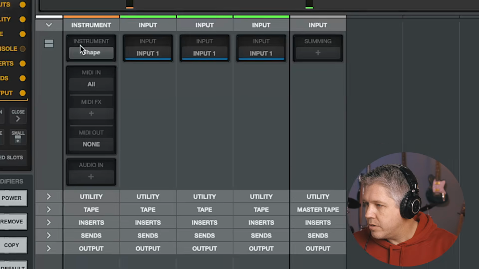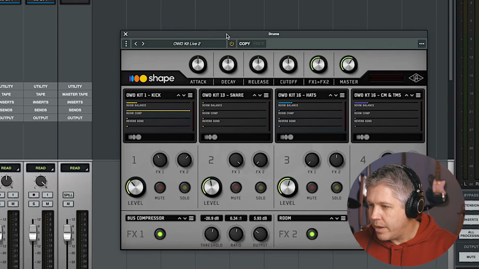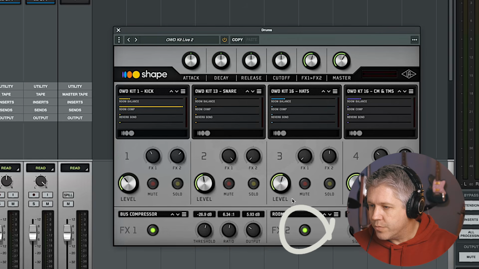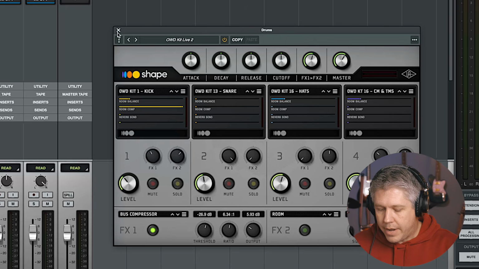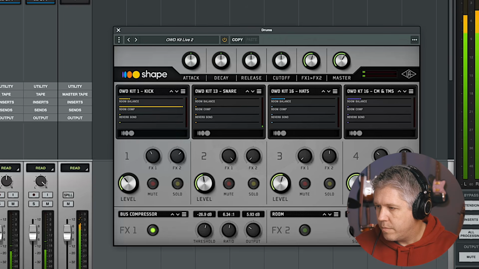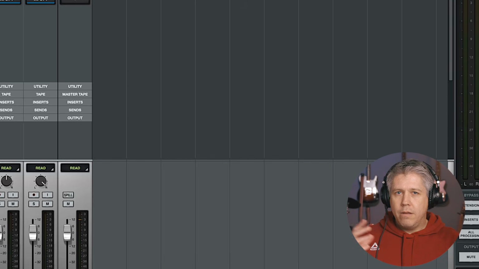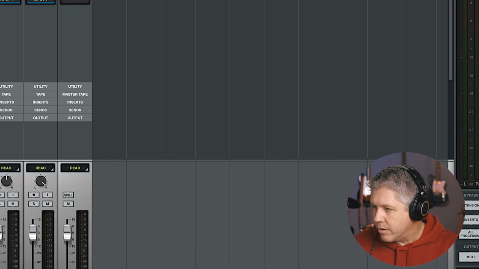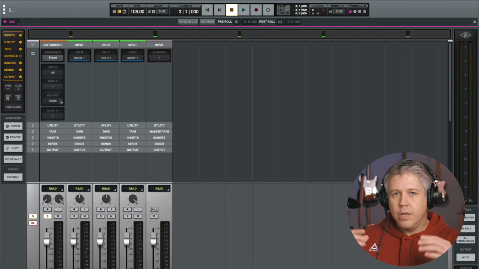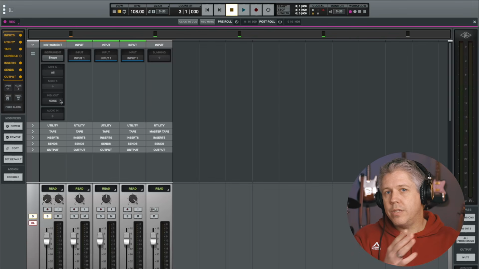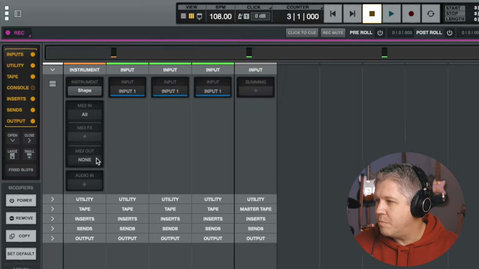Let's open up our instrument and look at our shape right here. And I don't like this room sound that we have going on, so we're going to turn that off. And now our drums are fairly dry. And I want to add a room sound that I like better. So what we're going to do is use our send to send this to an effects bus.